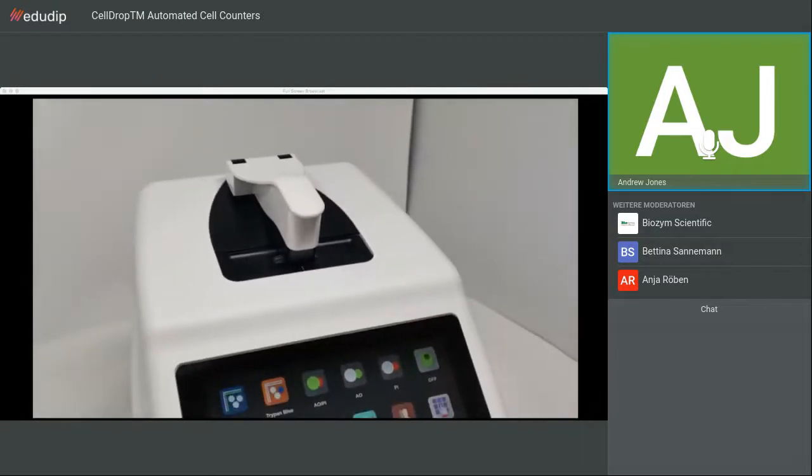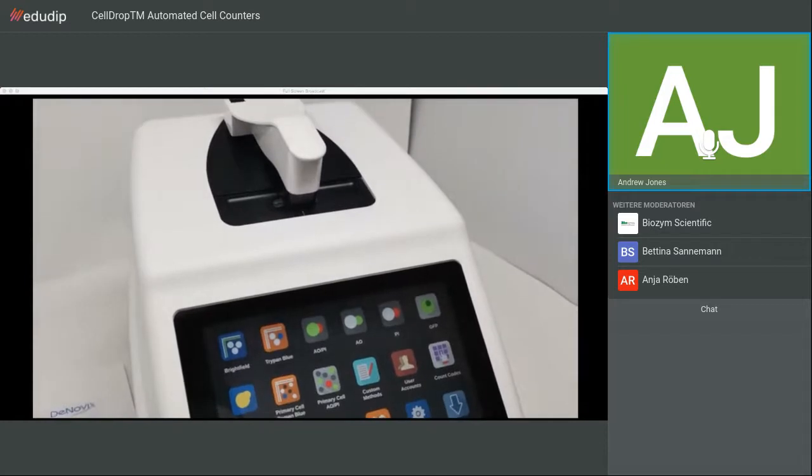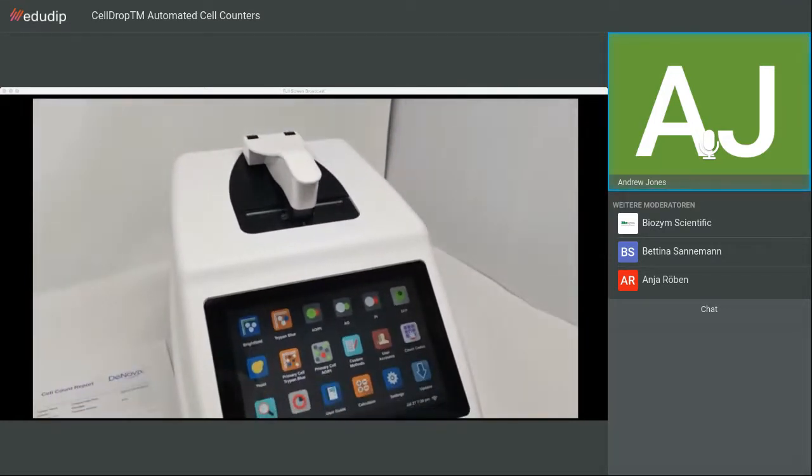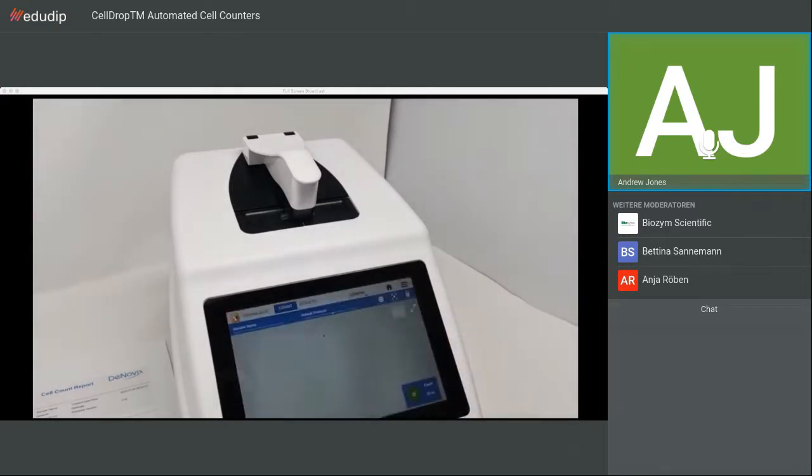So looking down towards the software, all of our applications are separated into different measurement apps. And we have brightfield, trypan blue, AOPI. I'm going to select trypan blue to start, so we can take a look at this. And I'm just going to load my samples in.